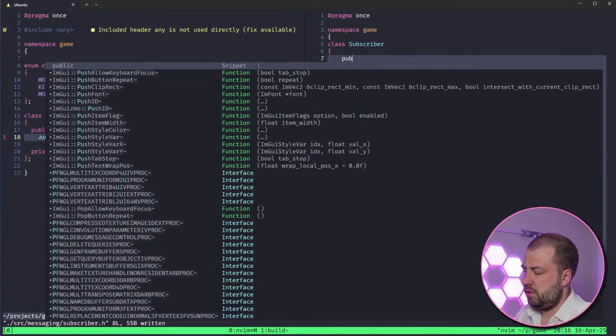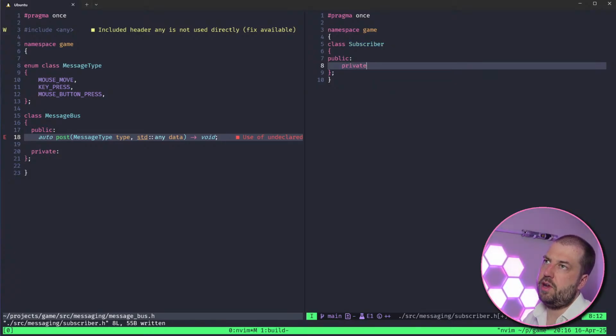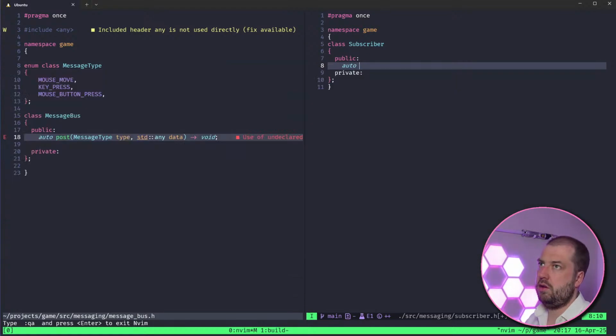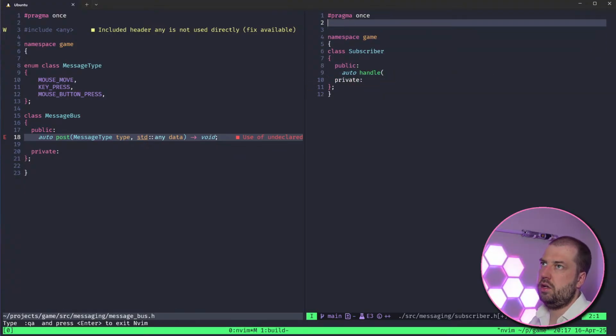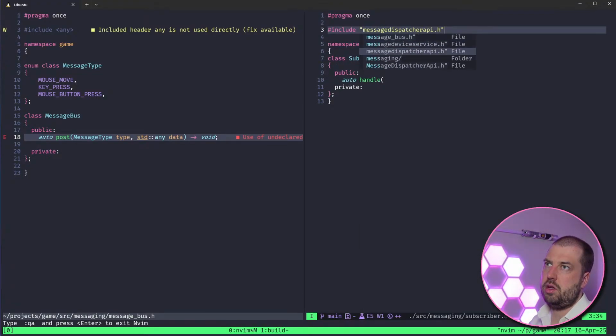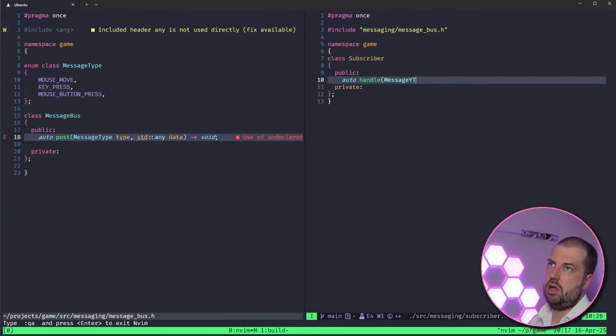Okay, so I'm not saying you're wrong with templates. What I'm just saying is I'm trying to figure out in my mind what that looks like. So in my mind, you have something like this, and then this would be like auto handle, auto handle message type, right? And then this would have to then take something.